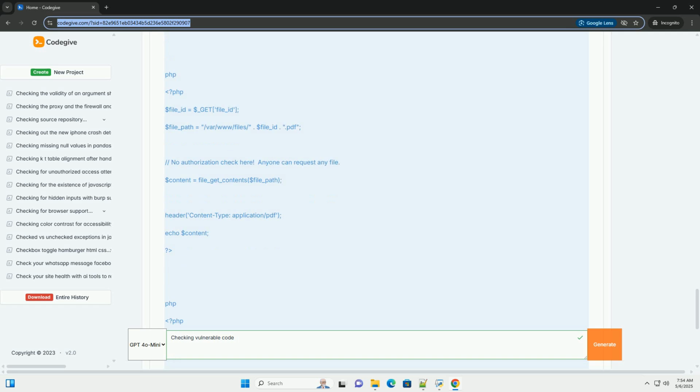2. Cross-site scripting, XSS. Vulnerable code, JavaScript/HTML. Explanation: this code retrieves the username parameter from the URL and directly inserts it into the HTML content without any encoding. This makes it vulnerable to XSS. Exploitation example: an attacker could use the following URL.